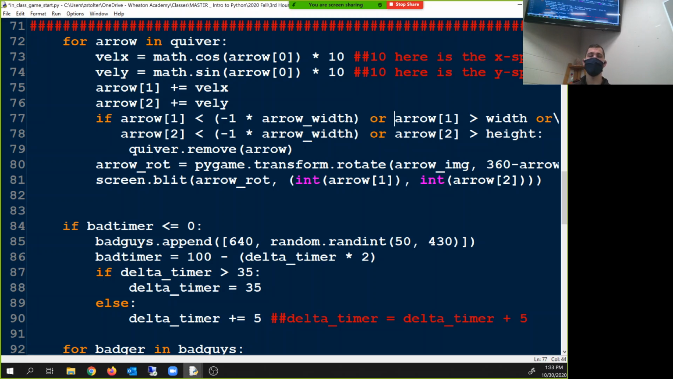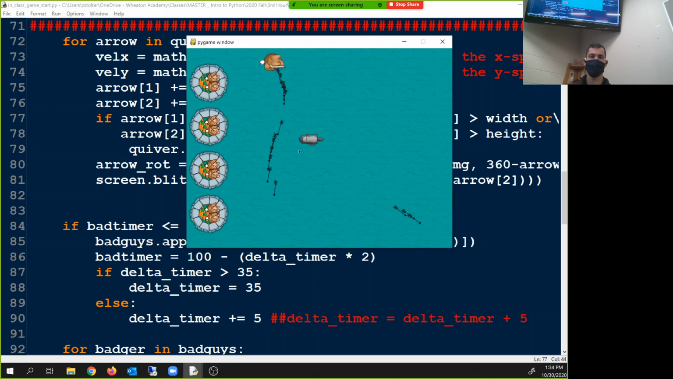So this is where we left off in our game. When we run it, we can shoot. The arrows more or less come out, but our character doesn't rotate.